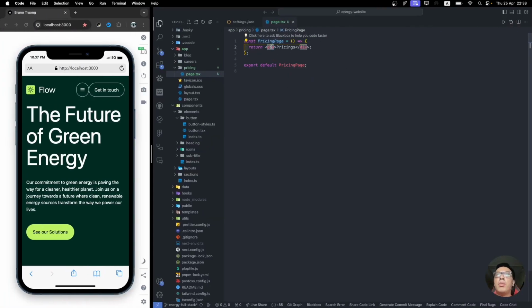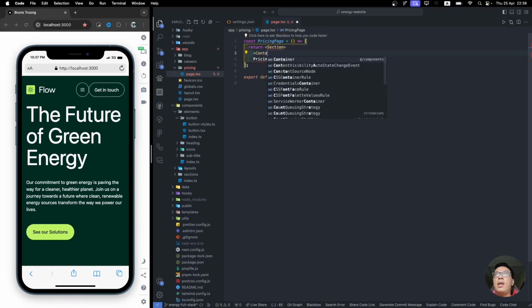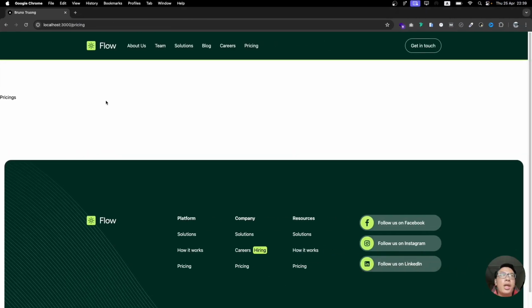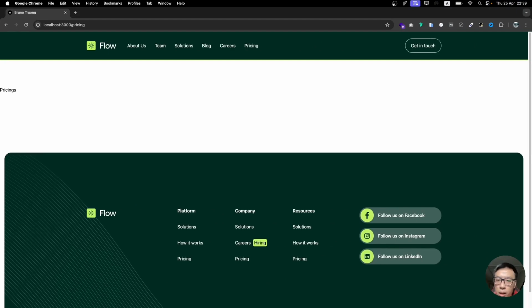So next up, we need to have a section for this, right? And we need to have a container for this. The section is complaining that we don't have the class name for this one yet. So for the class name in this case we're going to use the white background. And we will divide this into here. Okay, that's it. Let's check. Yep, we have pricings already.